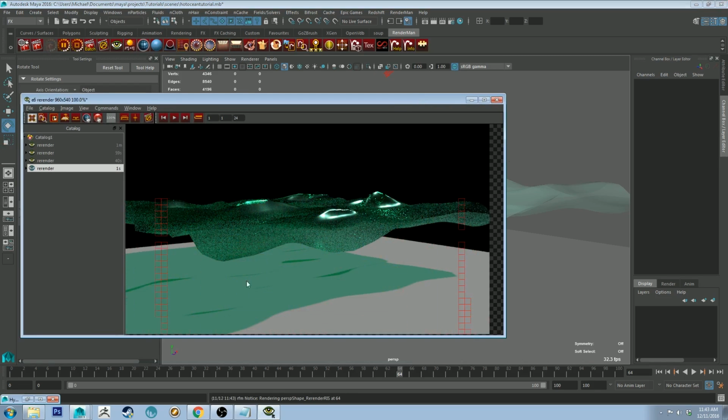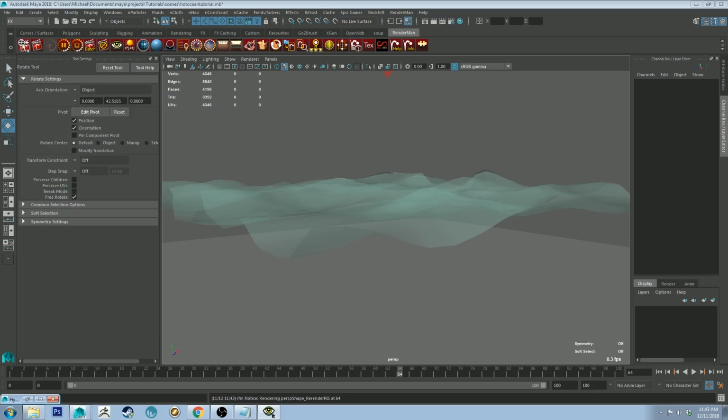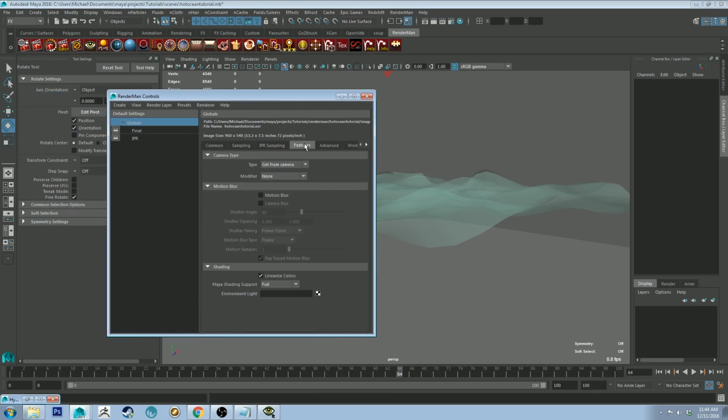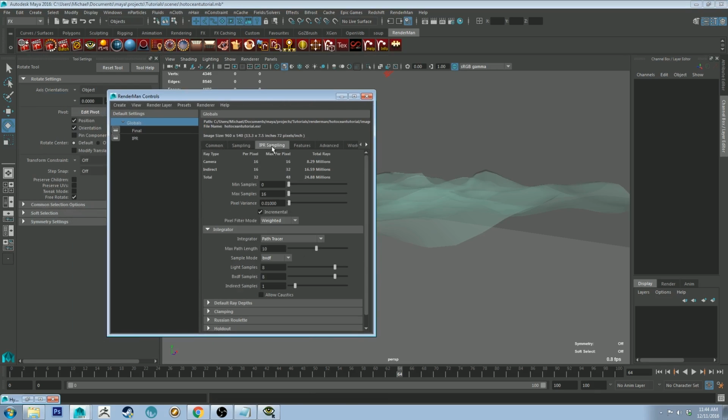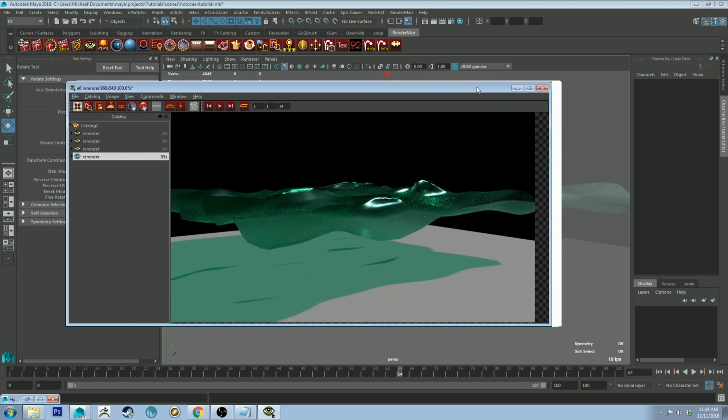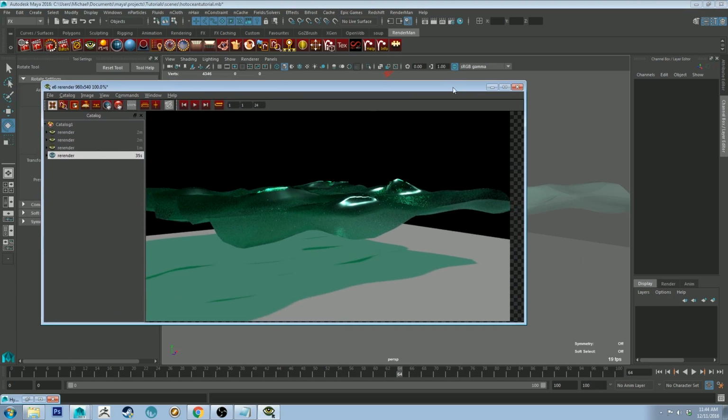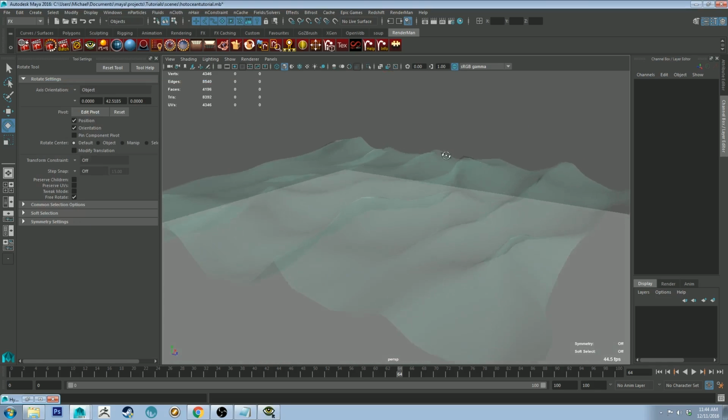Now what you'll notice here is that there's no caustics, which is when the light passes through a transparent object and then converges on a point to create highlights on the surface behind. We can enable that in the render settings by going to IPR sampling, or sampling if you're going to do your final render, and go allow caustics. For the sake of this tutorial, I'm not going to, because it increases the render time, and you have to render at a high resolution or high sample rate to get it to actually look decent. So yeah, we've got some lagoonish looking water.